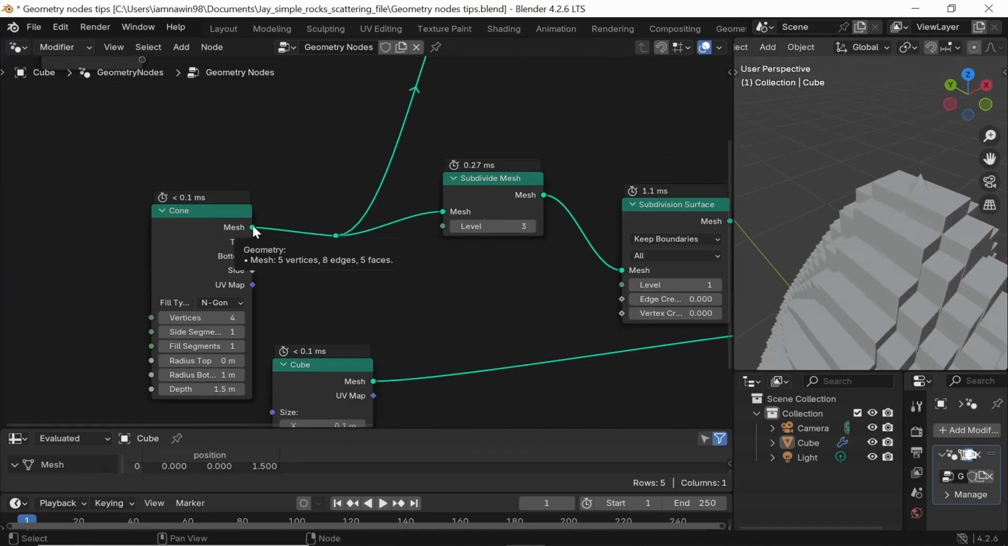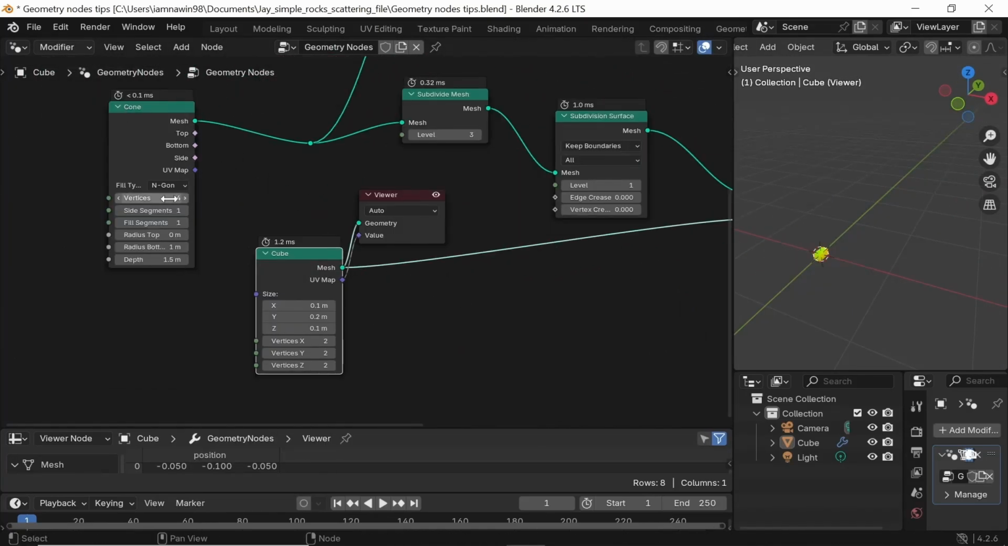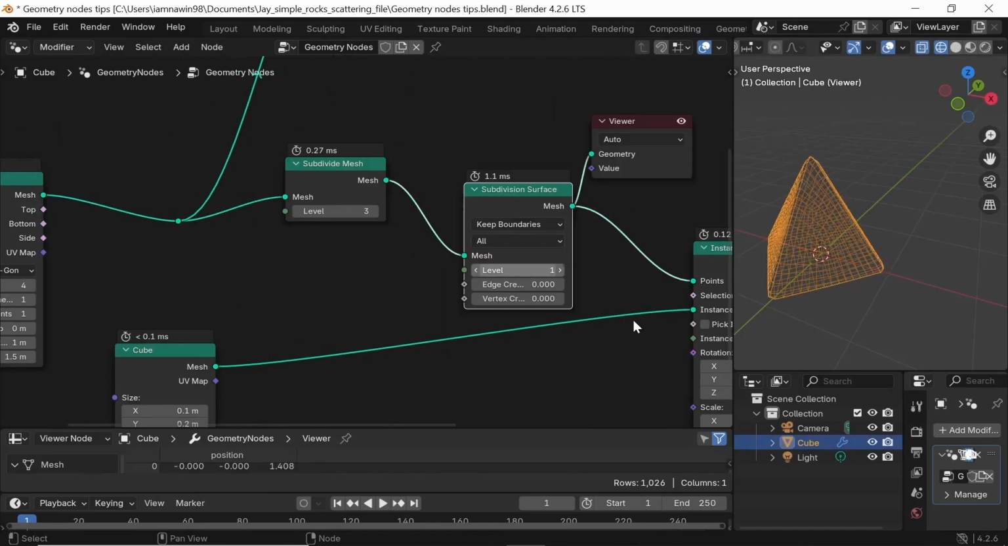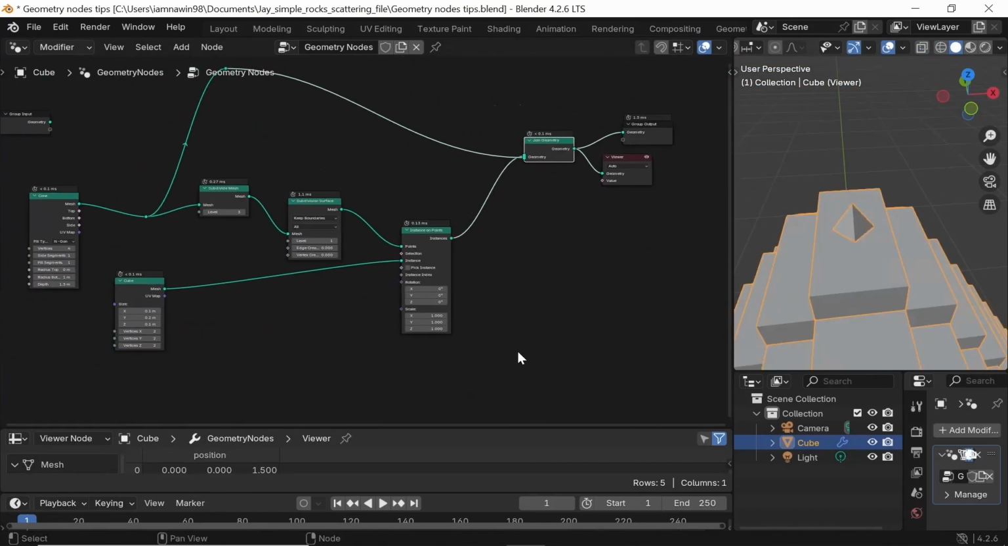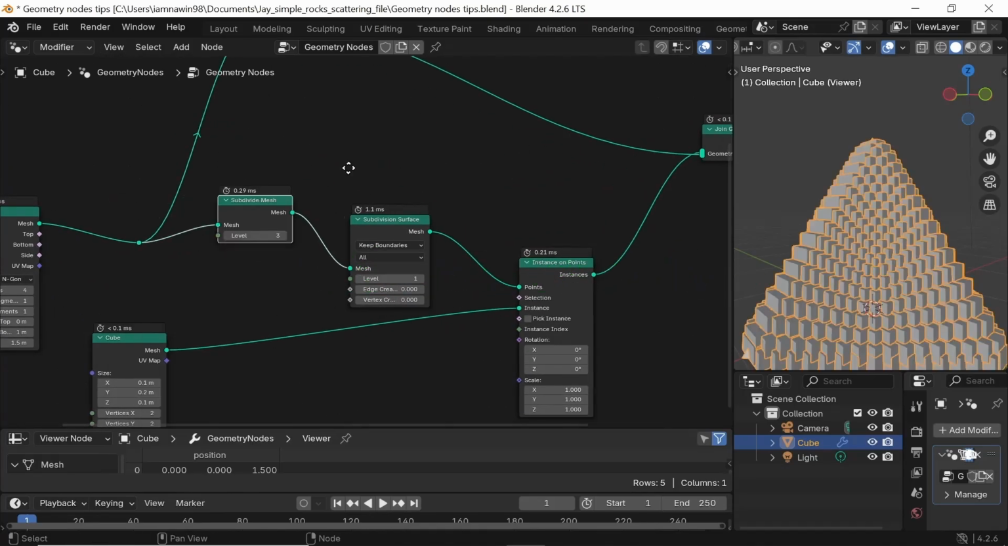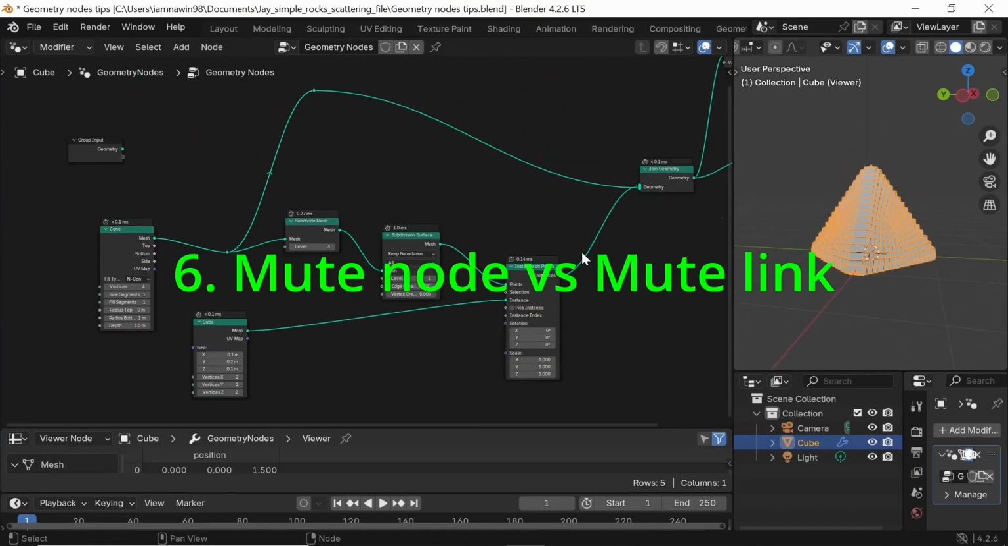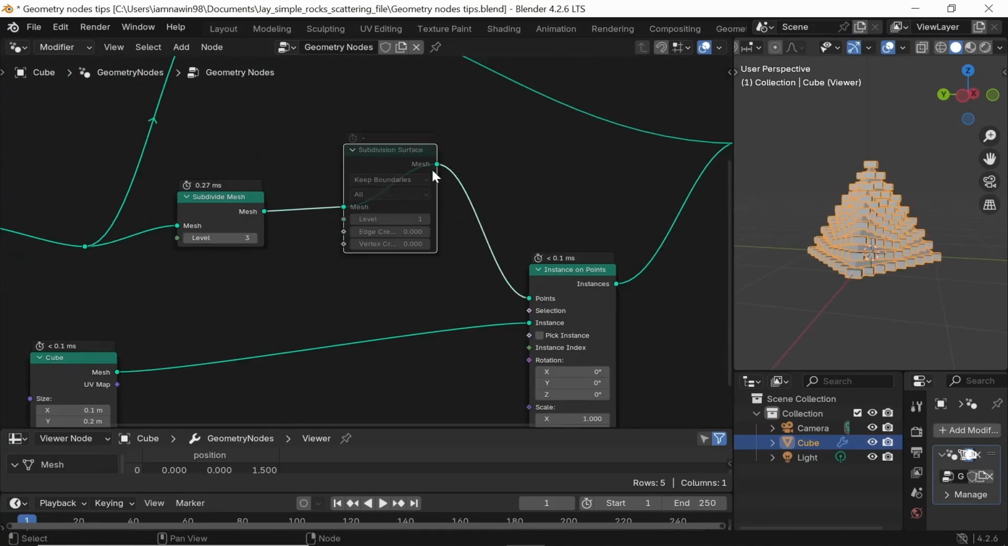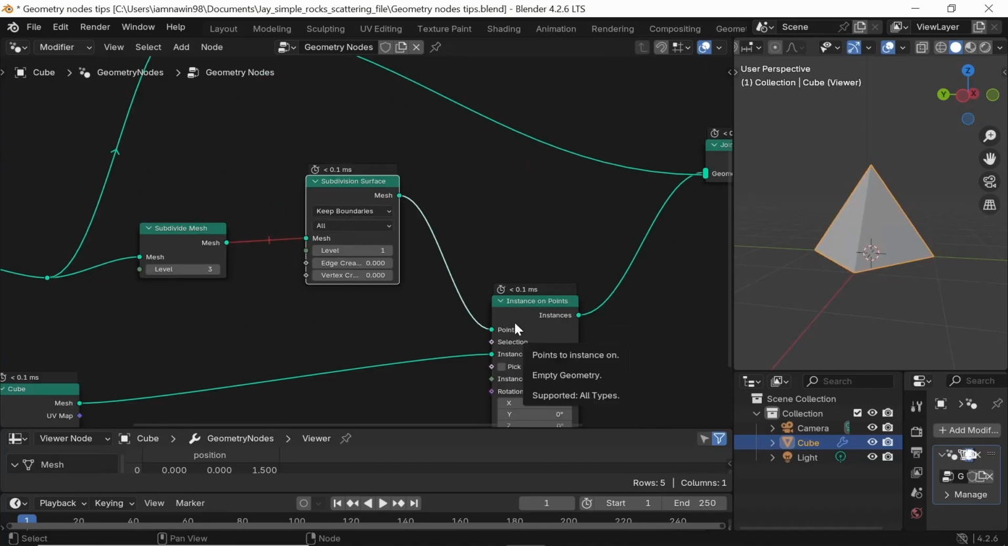For advanced level we have Node Wrangler add-on which has a lot more useful tips and shortcuts. But to begin with, you have to get familiar with the geometry nodes. So we will be seeing the basic tips which will help you to understand the nodes better and also a little bit speed up your workflow.